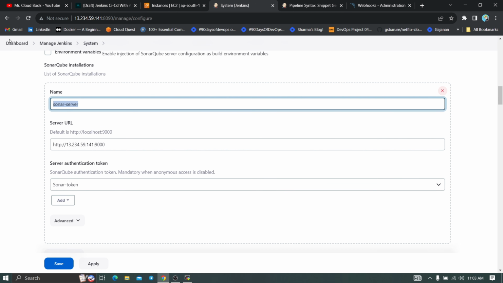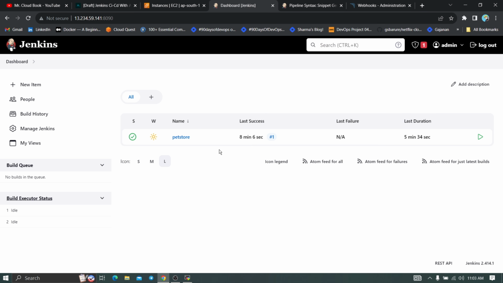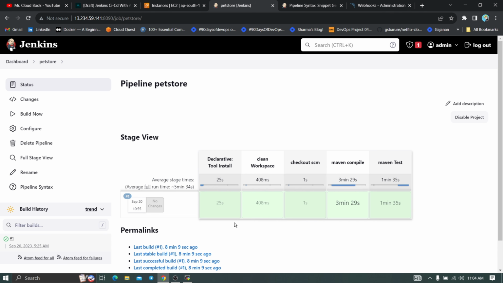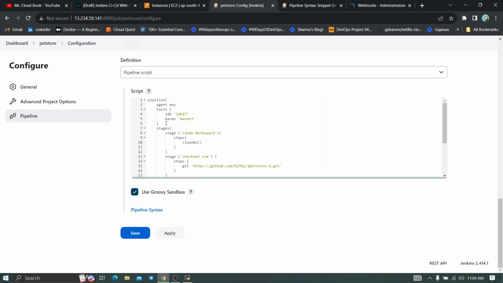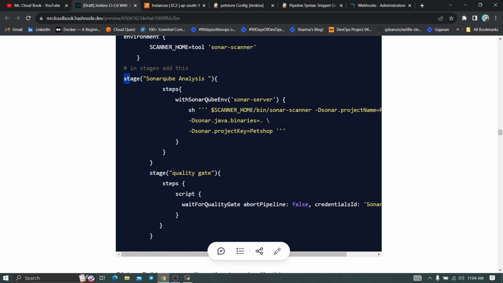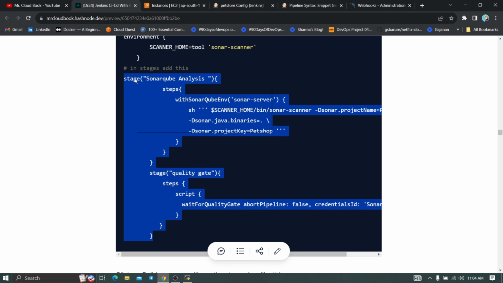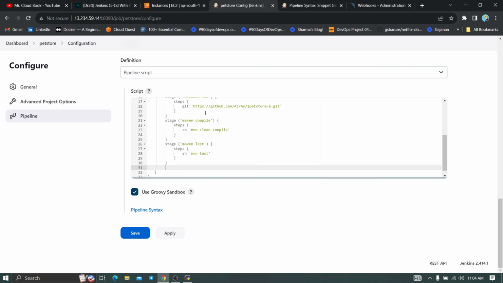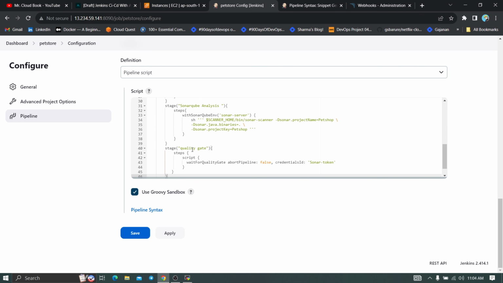Go back to manage Jenkins and go to the dashboard and see whether the Petstore app's first build succeeded. So this is the output, and click on configure to add the sonar cube stage also. Come down and under tools you have to add the environment. And under the new stage you have to add the other stages for the quality analysis and quality gate. Okay, so copy this, right click, copy, and under stage just paste the code.